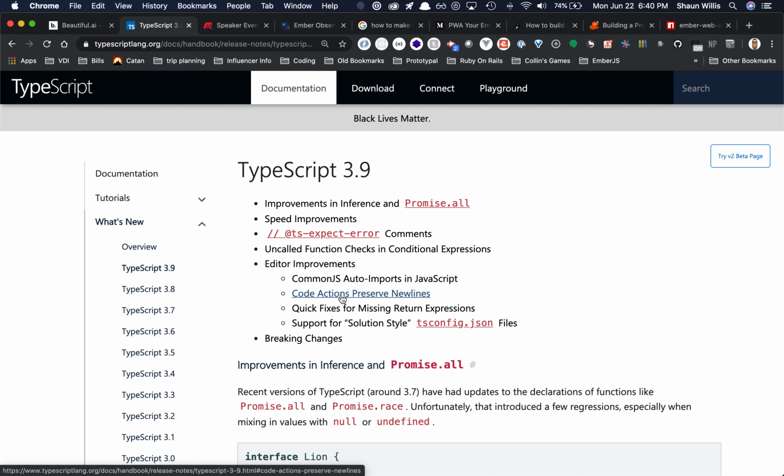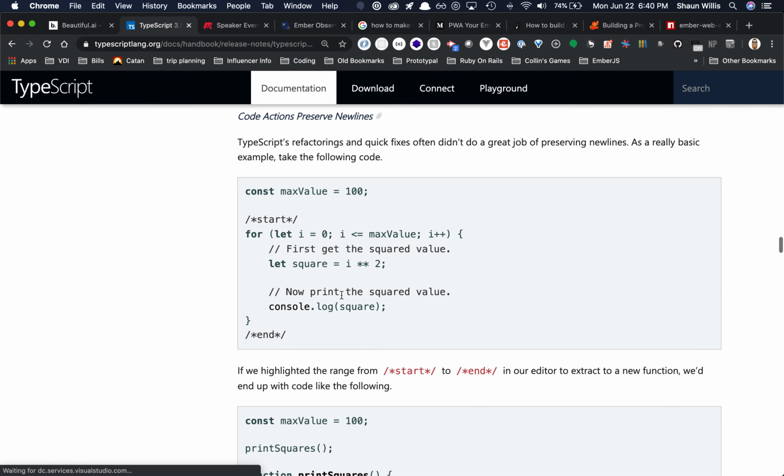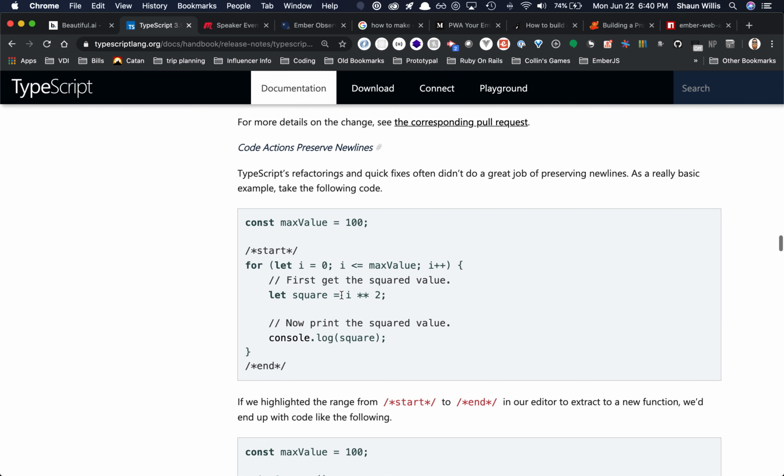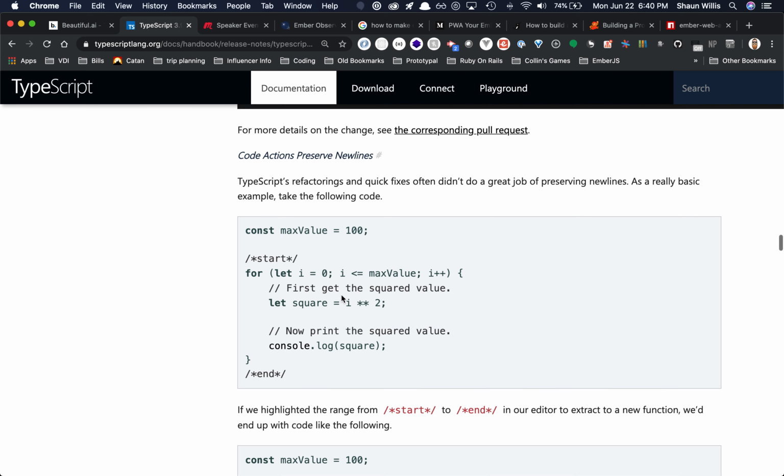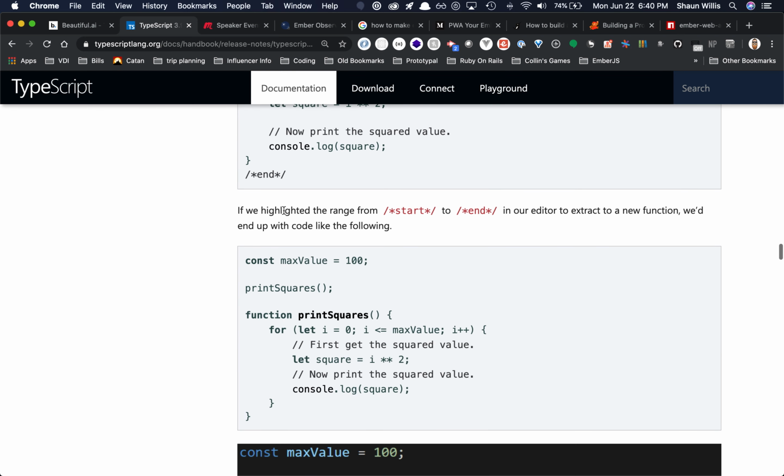Yeah, they put it in their editor notes in their documentation. Refactoring and quick fixes often don't do a great job preserving newlines. So I mean, they're saying that it's coming from TypeScript.